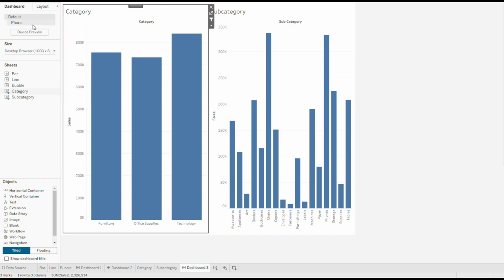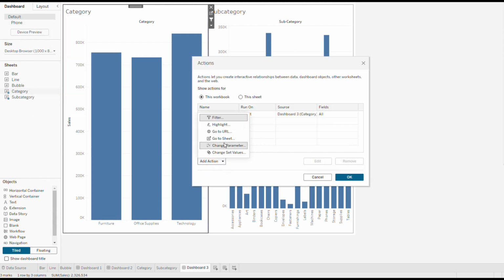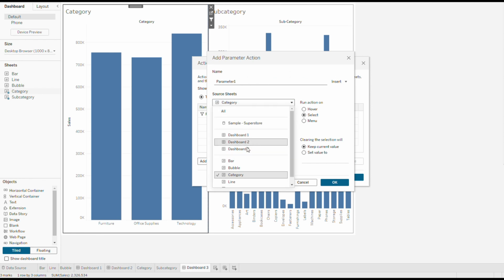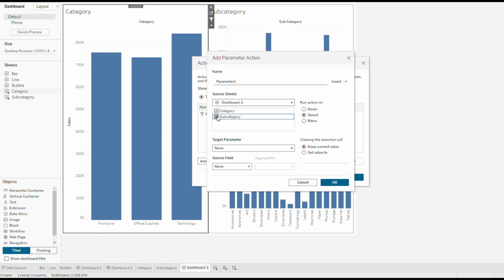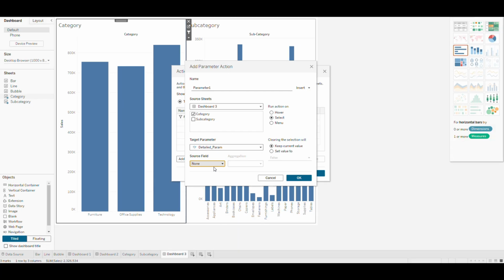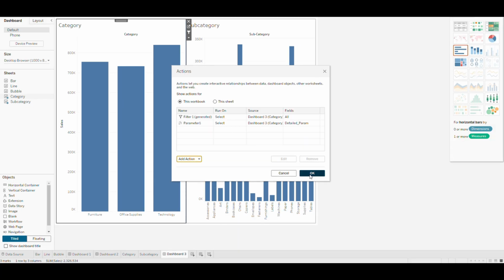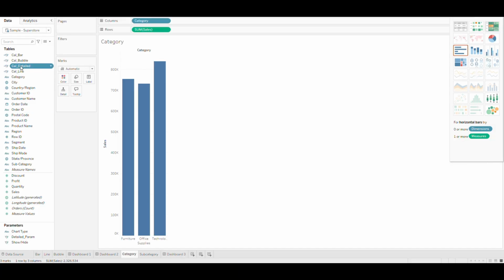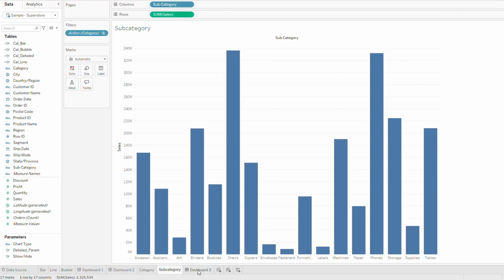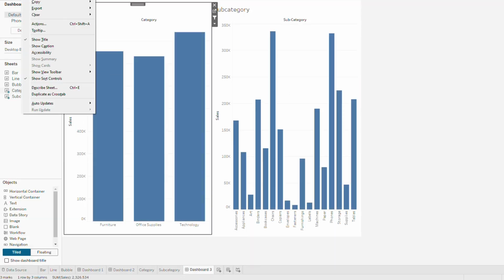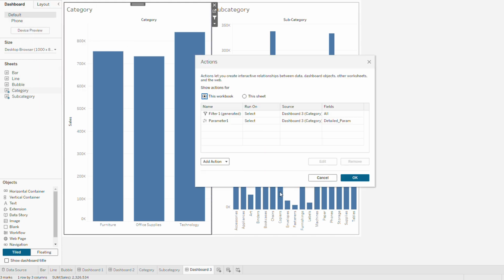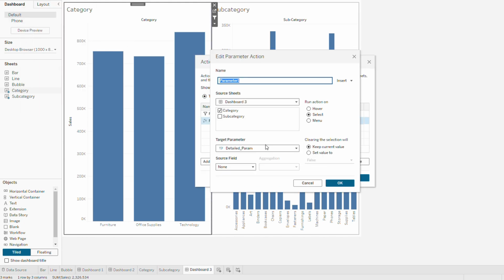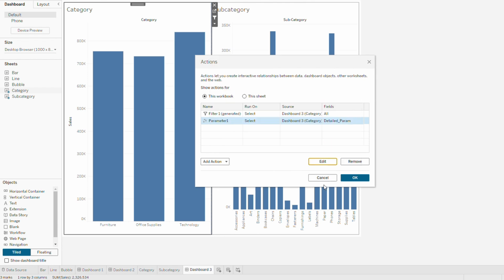Go to worksheet actions, change parameter action, select the category sheet here. The target parameter is the parameter you have created. And I have to call the calculated field, but I didn't get it because I didn't drag it into the detail. Go to category and drag cal detailed into the detail. And now go to dashboard, actions, and edit that parameter action. See, this time we are getting that calculated field, set value to false and click OK.